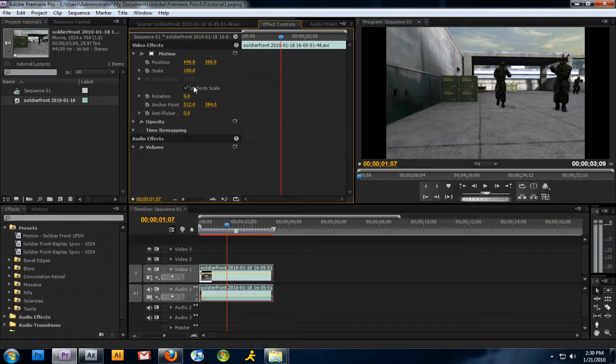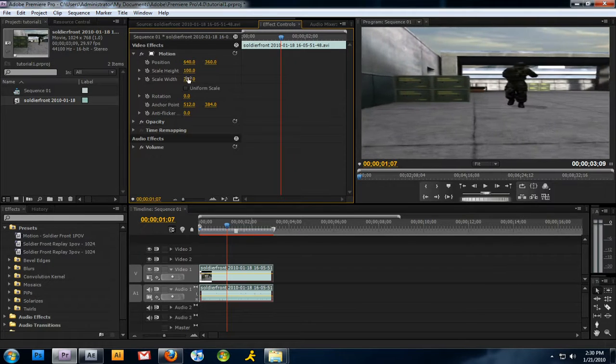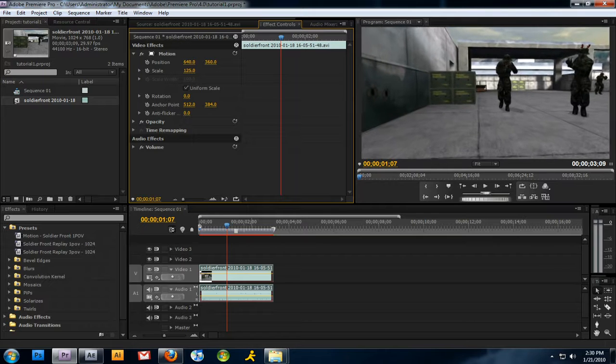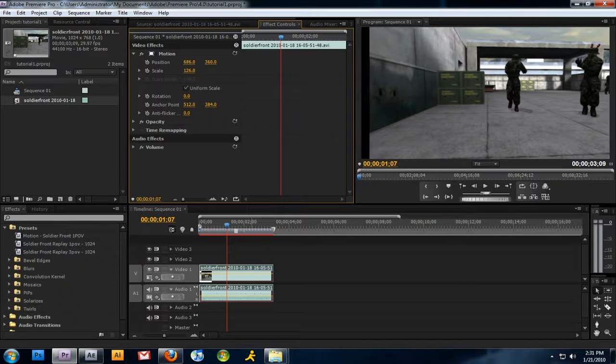and then we don't want to uniformly scale this, because otherwise we might stretch it out and it'll look fat, which is not so great. So you want to leave uniform scale checked. And under scale, we'll just stretch it out all the way to the width of the window. And then we can position the X and the Y, move it left and right.